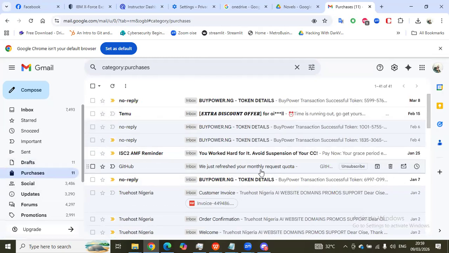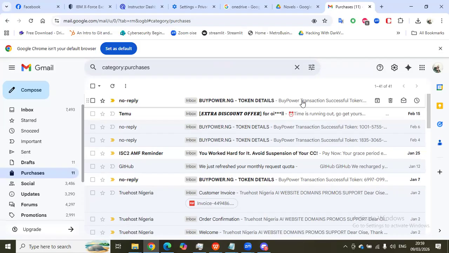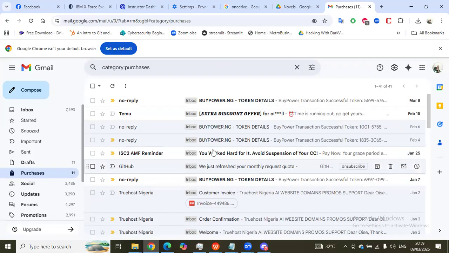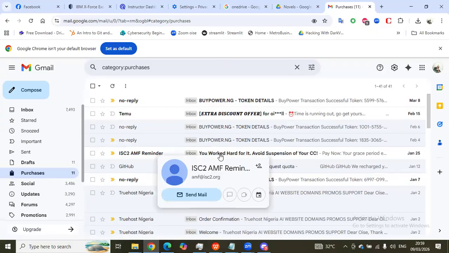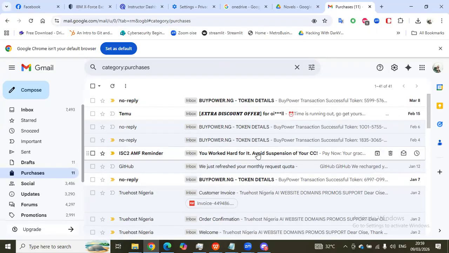Now for purchases, it's also where Gmail organizes your emails. So purchases are things you've bought, things you want to buy and all that. I bought power recently, right? From Buy Power. So that's what this is. I hardly buy anything. It's mostly power. Oh my God. I didn't make this payment. Okay, no problem.